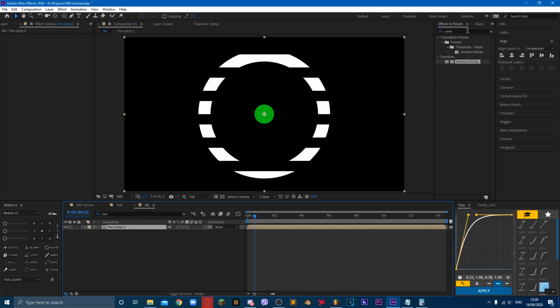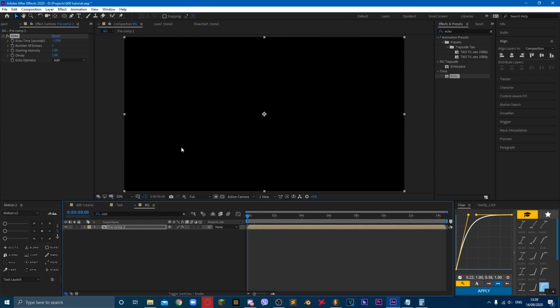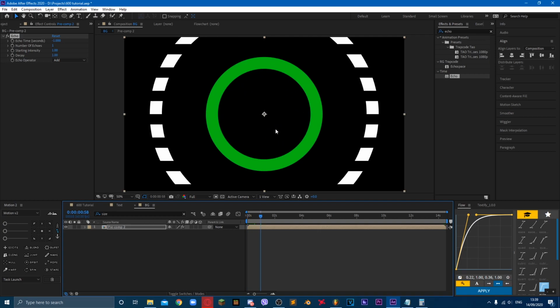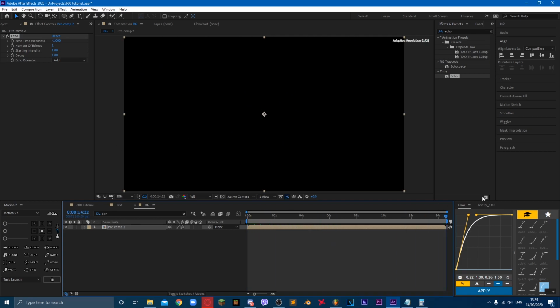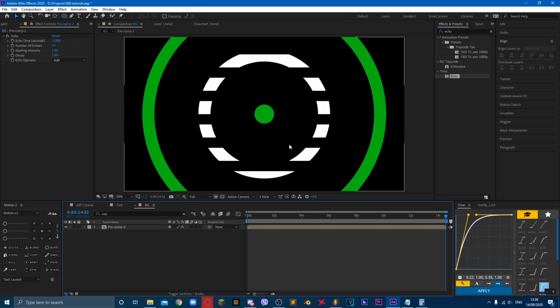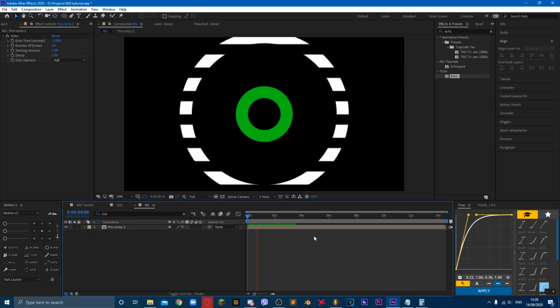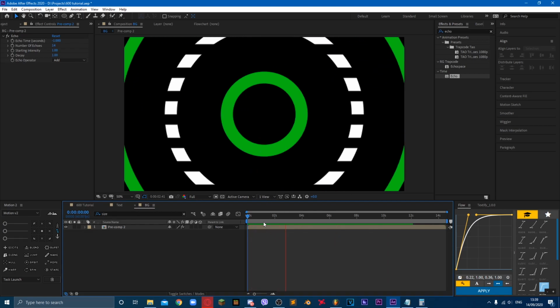Now add the echo effect, not echo space, echo, it comes with After Effects, like that, and set it to -1. As you can see, it now repeats it 2 times instead of just 1. Go to the end, click on the number of echoes and continue pressing the arrow key up until you see the circles come up and fill up the entire screen, like so. And then, as you can see, you have these.